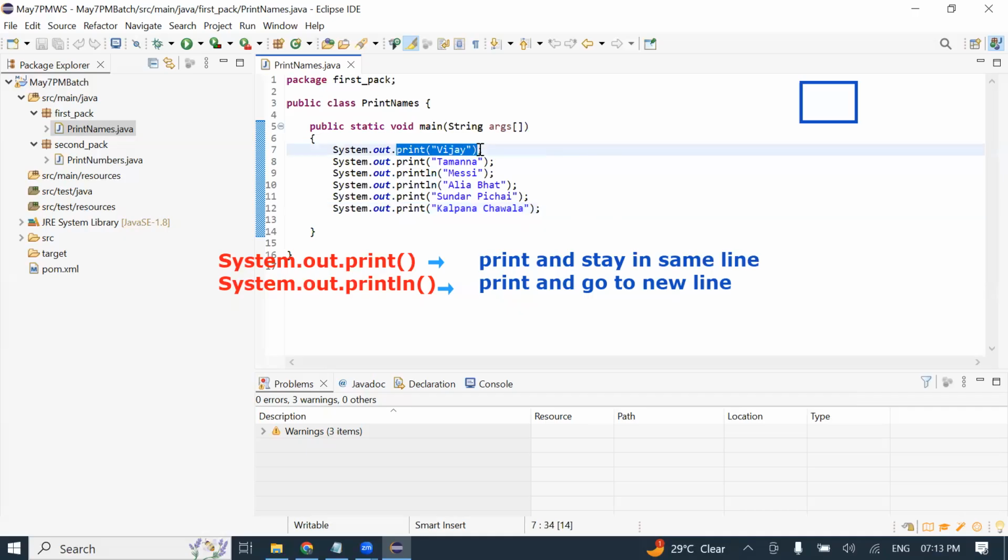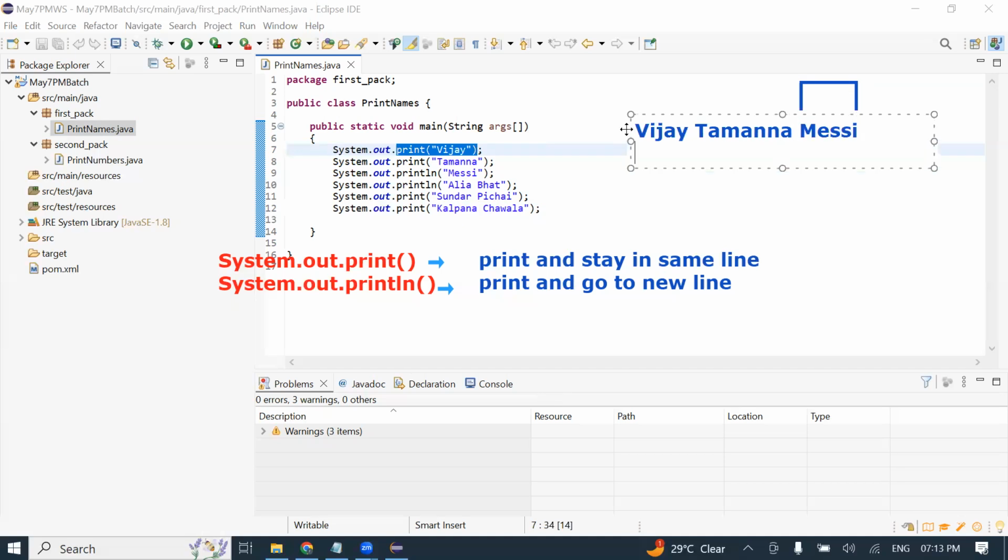Now, print and stay in the same line. So if you go here, Vijay will be printed here. Okay. So if you see here, print and stay in the same line, Vijay. There won't be any gap. For better understanding, I'm giving the gap. Then Tamanna, and then Messi, println is there. So next line it will come. Then Alia Bhatt is there. Okay. And you'll go to next line.